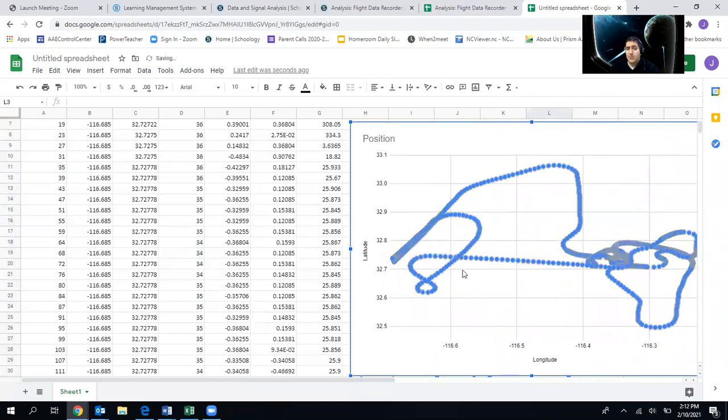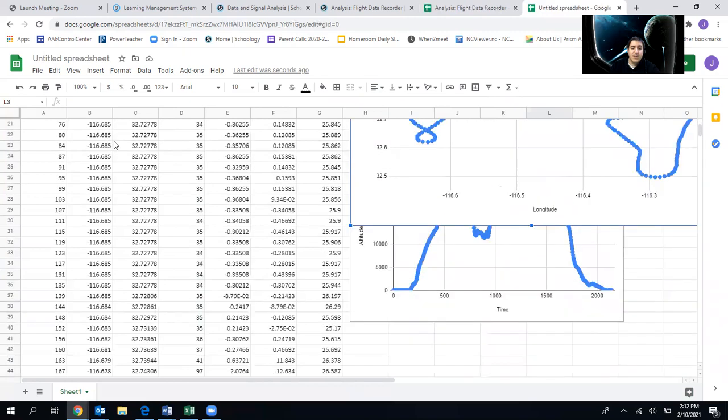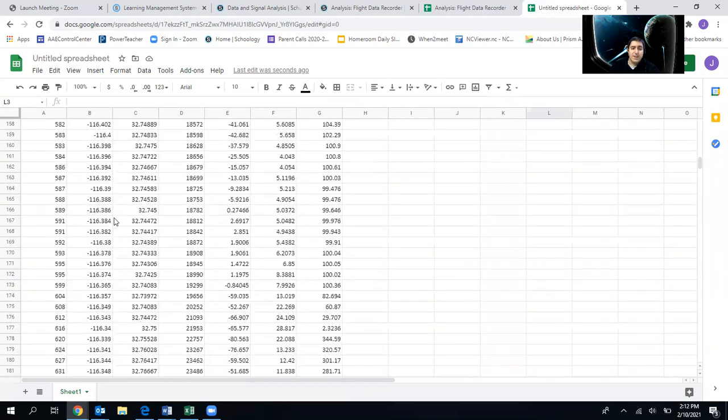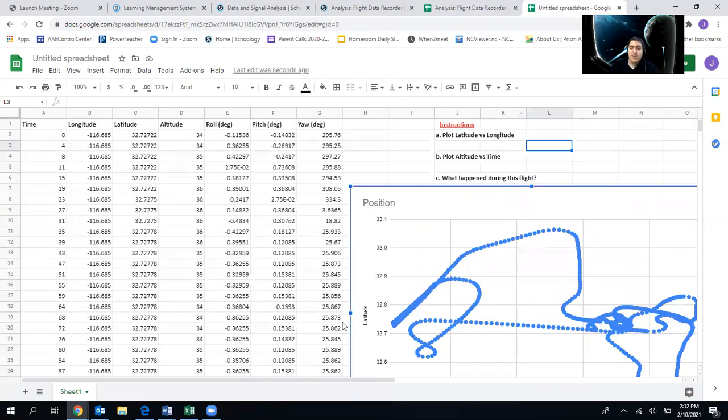This looks like a bit of a loop here, or maybe it took off and went around and went along over here and then came back over here. Well, that's interesting. I wonder where it started. 116.687. So what would be nice is if we had the third dimension here with time, but we don't. So let's see, it looks like 116.7. Looks like maybe that first data point, 116.685. That's that first data point.